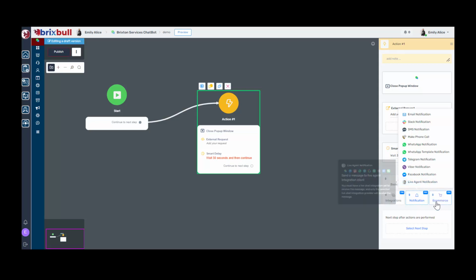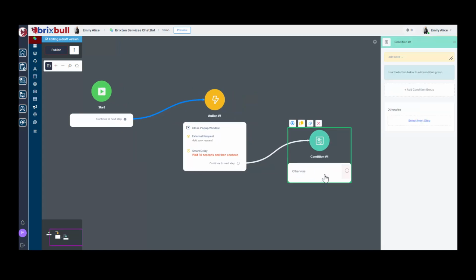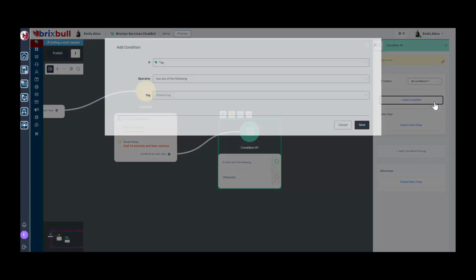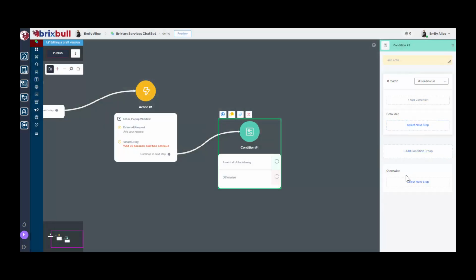Under the e-commerce settings, you will have various options to choose from. Under the Conditions tab, you will be able to set logics inside of your chatbot. So for example, a logic could be that if a subscriber has a specific tag, you can continue a different path than when a subscriber does not have this tag. You can set up multiple condition groups inside of one condition block.